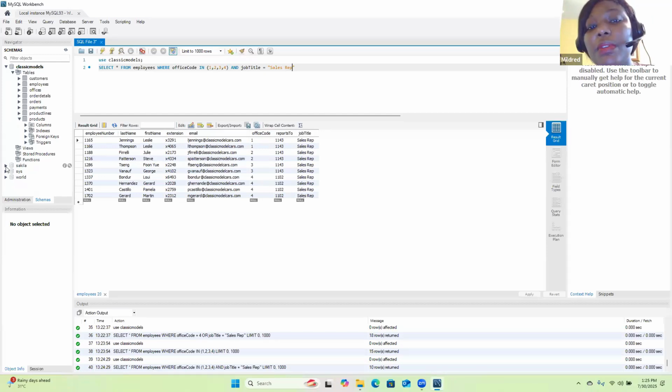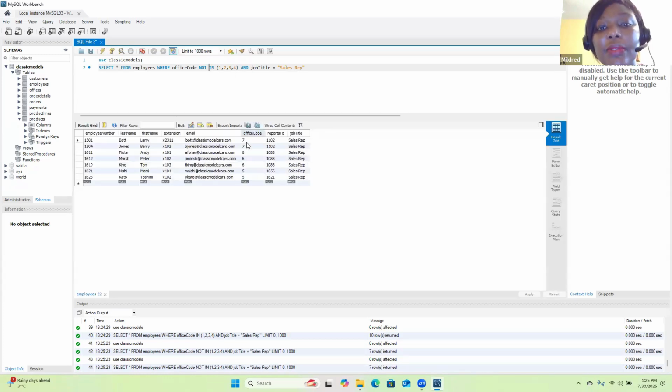All right. So we have something like NOT IN. Now we use IN. NOT IN is just like the reverse. So I want every employee whose office code is not 1, 2, 3, or 4. Any other office code should display. So I can just add NOT in front of the IN. So NOT IN 1, 2, 3, 4, like this. So NOT IN just gives a reverse. And so we get only 5, 6, 7 office codes. We don't have 1, 2, 3, 4.